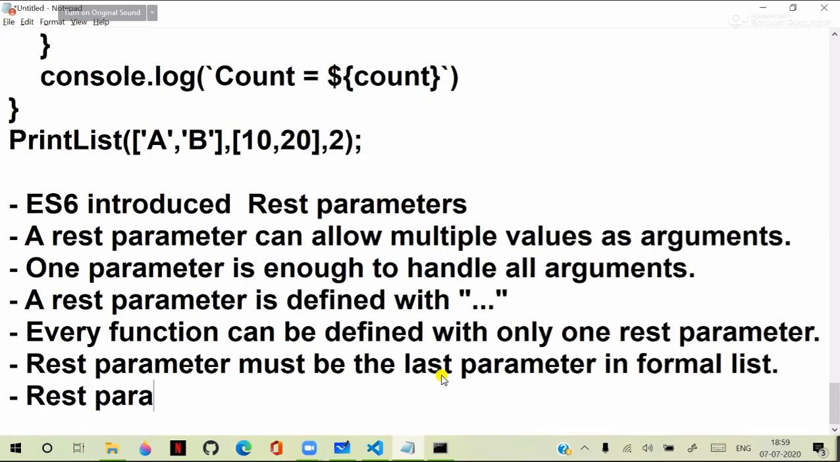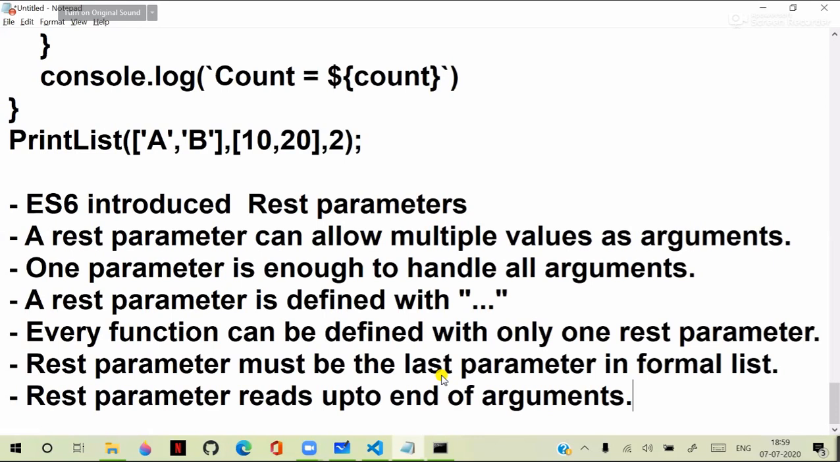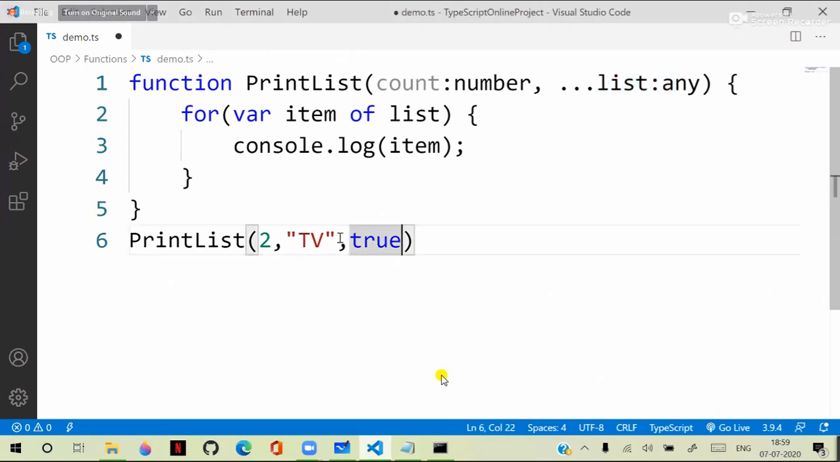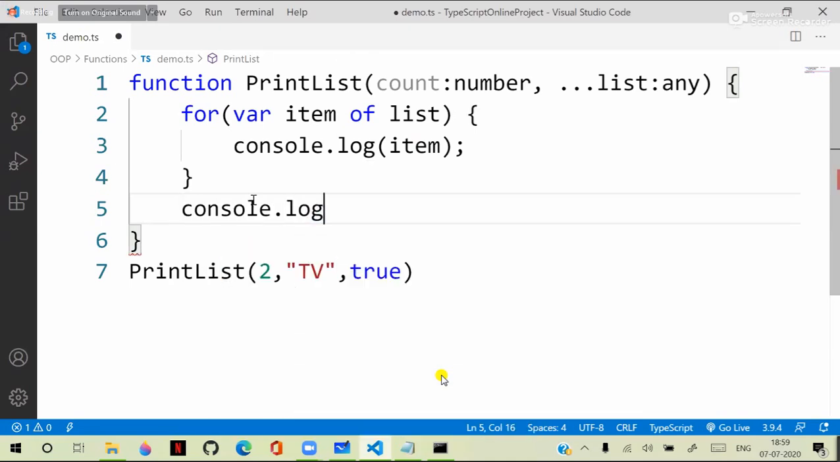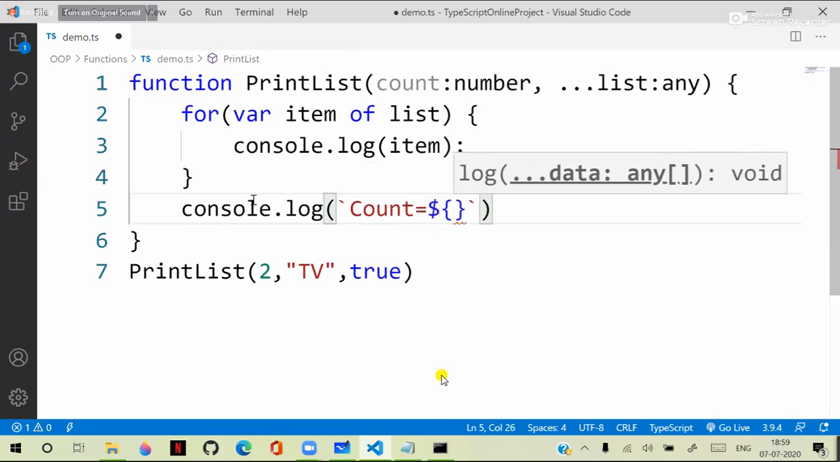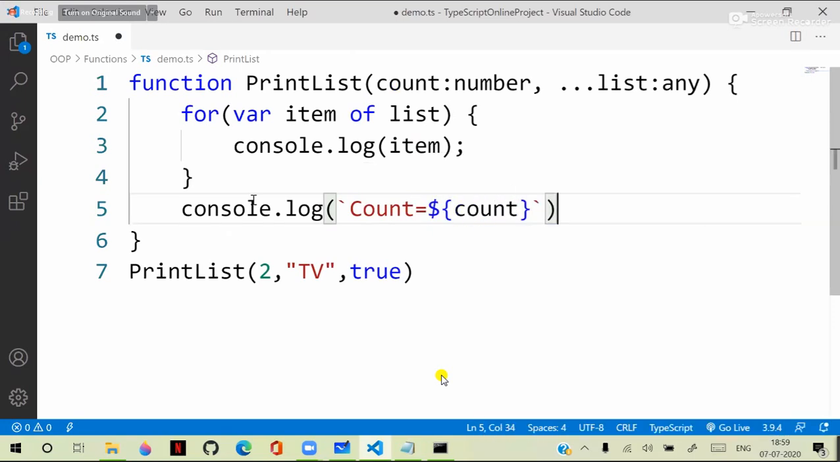Because the rest parameter reads up to the end of arguments. So it reads up to the end of arguments. In that case, obviously anything you mention after that is not valid. It will be taken into the rest parameter only. Here you can manage this. That means console.log, so I'm printing. So here count is equal to dollar count. That's okay. Rest parameter must be last.